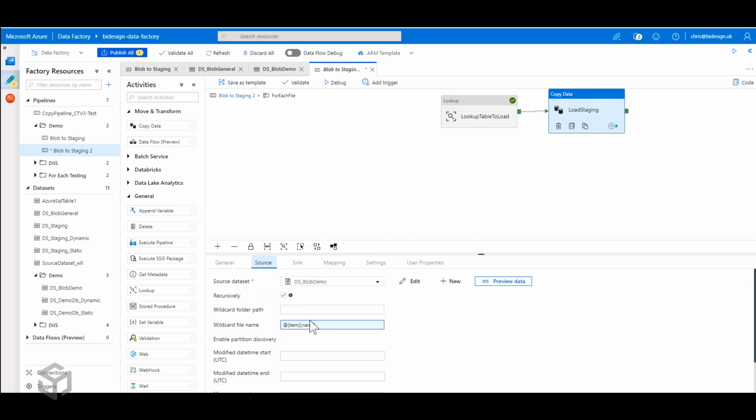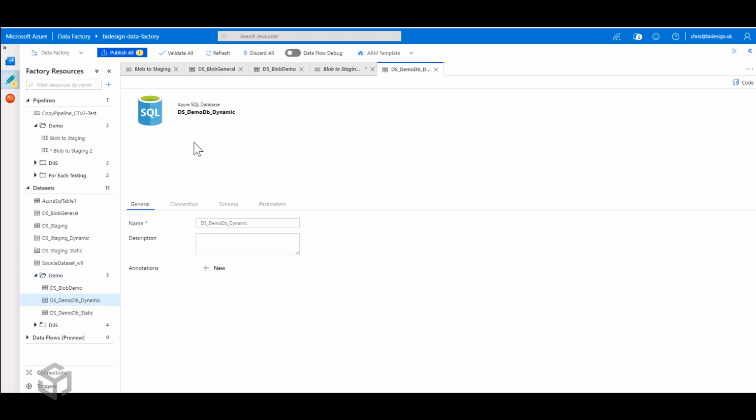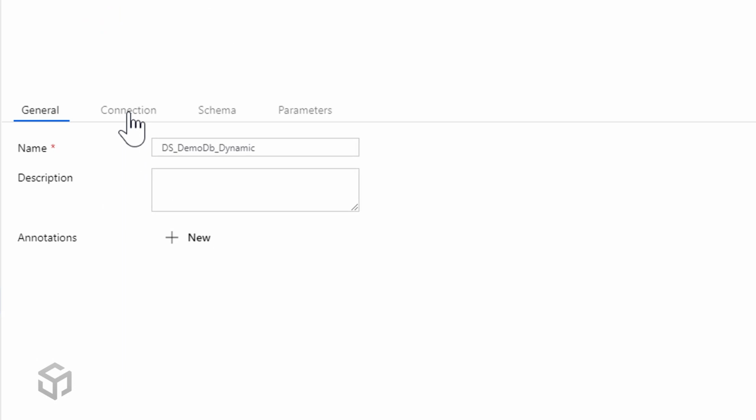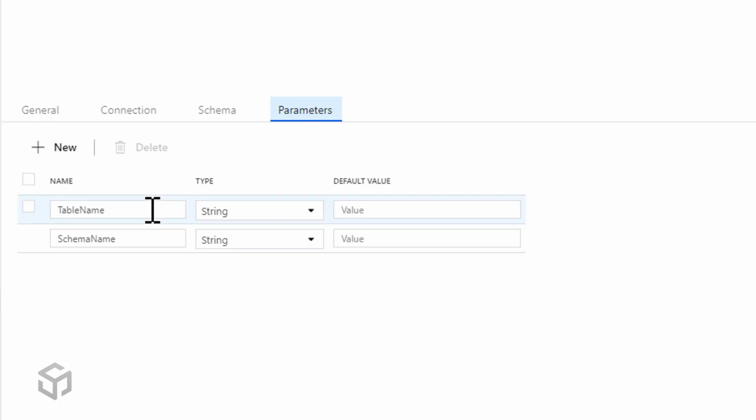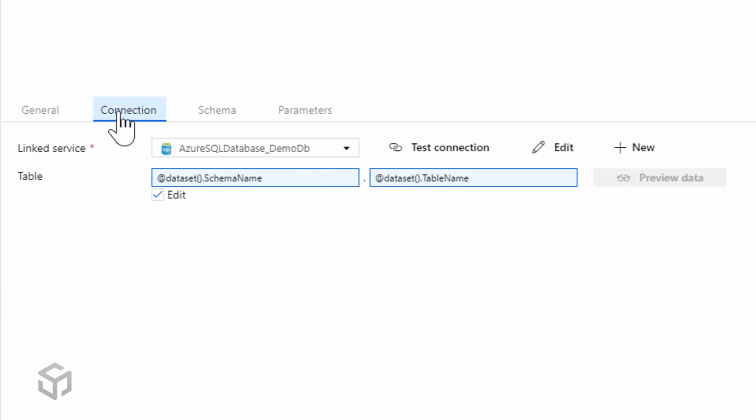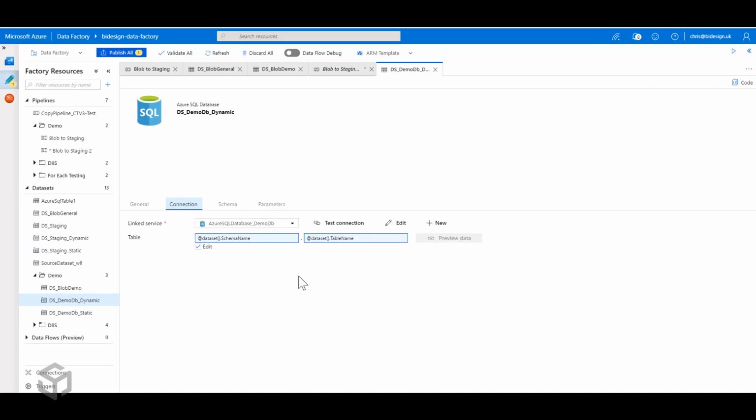And again, source-wise, we're going with the item name, the blob file name. So if I just jump over to our dynamic data set, if I go over to the parameters here, see I've set up two parameters, table name and schema name. You can create your parameters with any name you like. But then I've got my linked service, so I'm telling it where to point to. And then, instead of specifying a table, I'm saying actually use these values that I'm passing in. So here I've got dataset.schema name, here dataset.table name, and dataset is just it referencing itself. So it's basically saying get this parameter name.